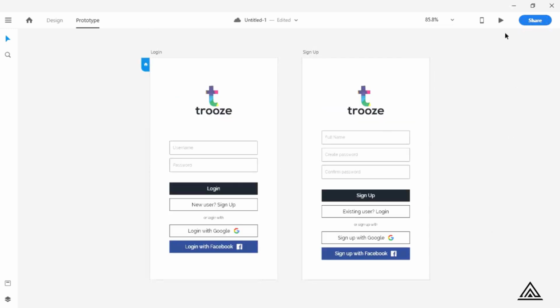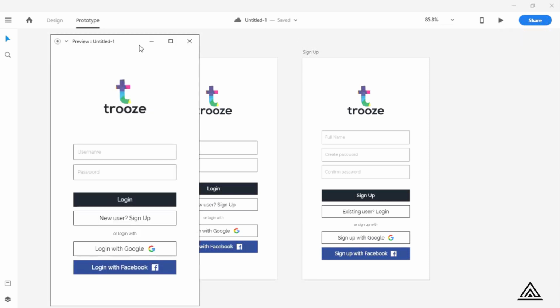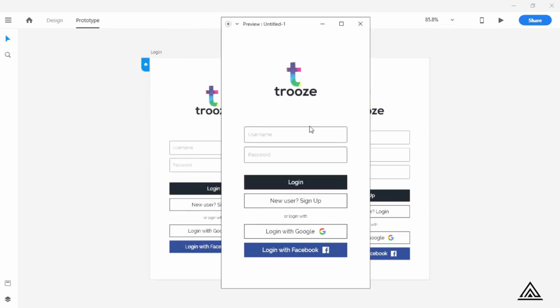You see a play button here on the top right corner. So this is going to be the preview button. When you hit it, a preview window pops up. This is how your design will look when it is deployed on a mobile phone. Once the application development is done and it is running on a mobile device, this is how your design is going to look like. All these form fields and buttons.